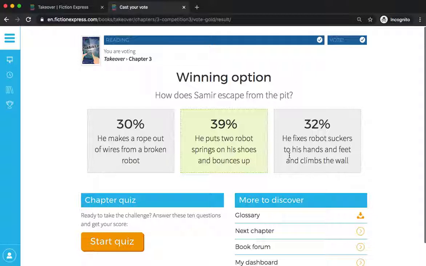So this will happen, so the chapter is released on the Friday and you've got until Tuesday afternoon to place your vote, and then you have to wait until the next Friday to find out which of the voting options won, okay, because the author's going to write the next one and then it will be released.